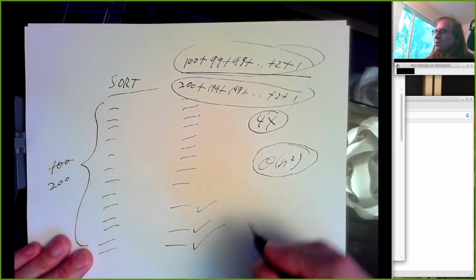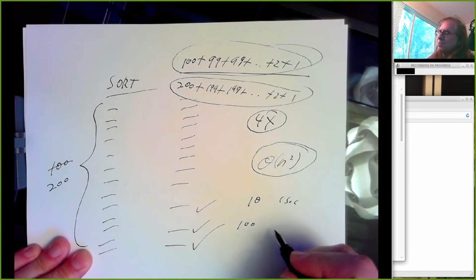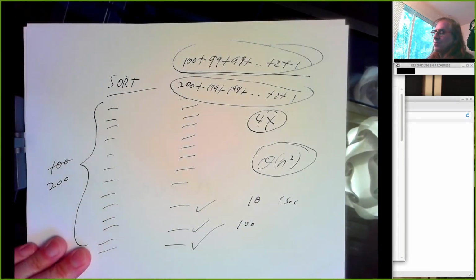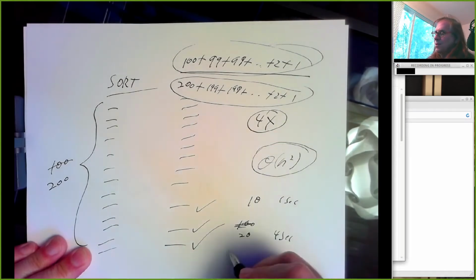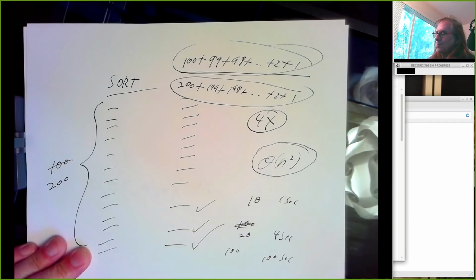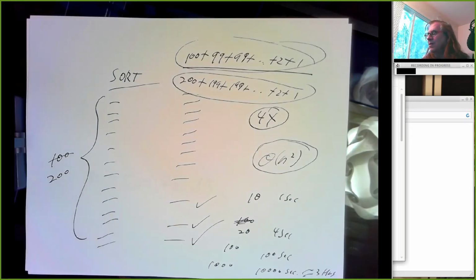And so if sorting something with 10 phrases took 1 second, sorting 20 phrases would take 4 times as long. Sorting something with 10 times as many phrases would take 100 times as long. And sorting something with 1,000 phrases, so this is 100 times larger, would take 10,000 times as long, which is about 3 hours. And so order n squared is a brutal kind of algorithm.